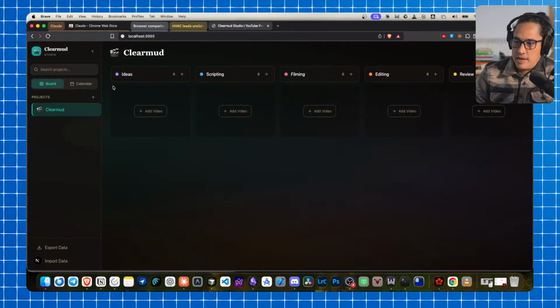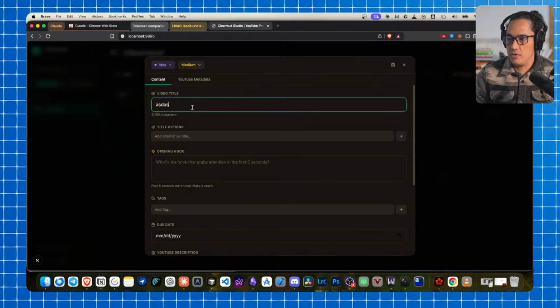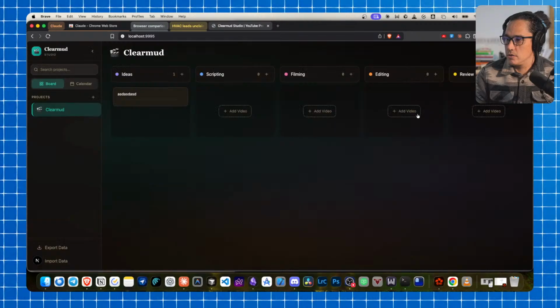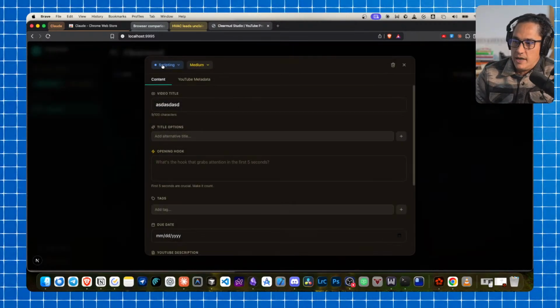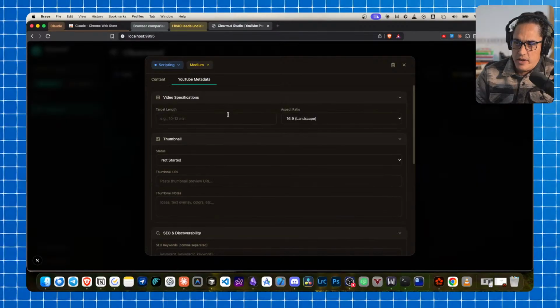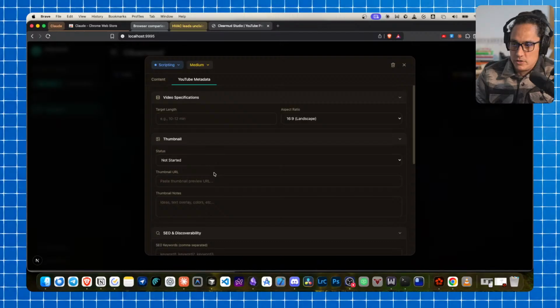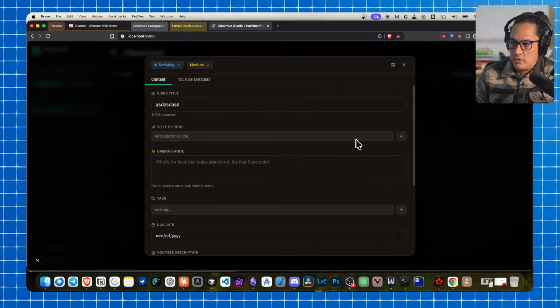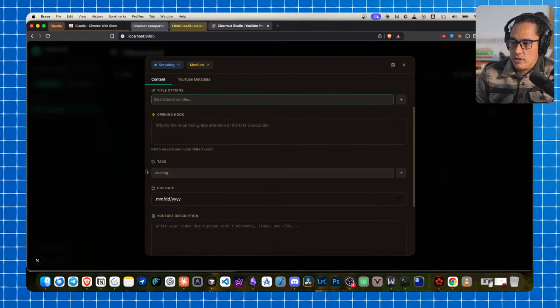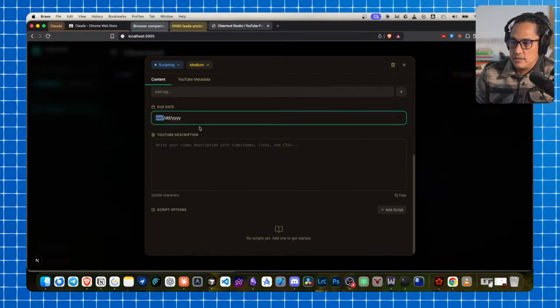It has the Kanban board view, has the calendar view. You can add a video. I'm just going to leave it at that. As you move it, it updates. It went very comprehensive with all this metadata. It kind of overkilled it for me personally, but I'll simplify this. Maybe make it a dropdown to the right. Title alternatives, tags, due date.